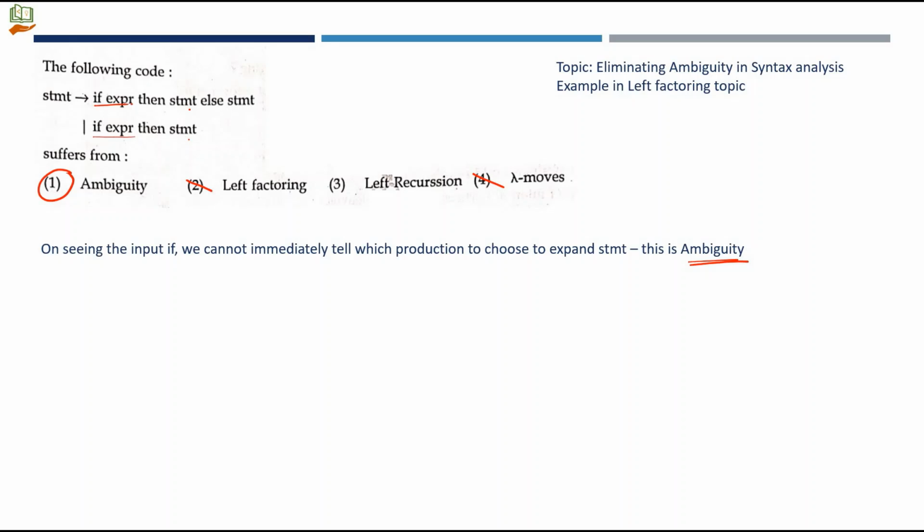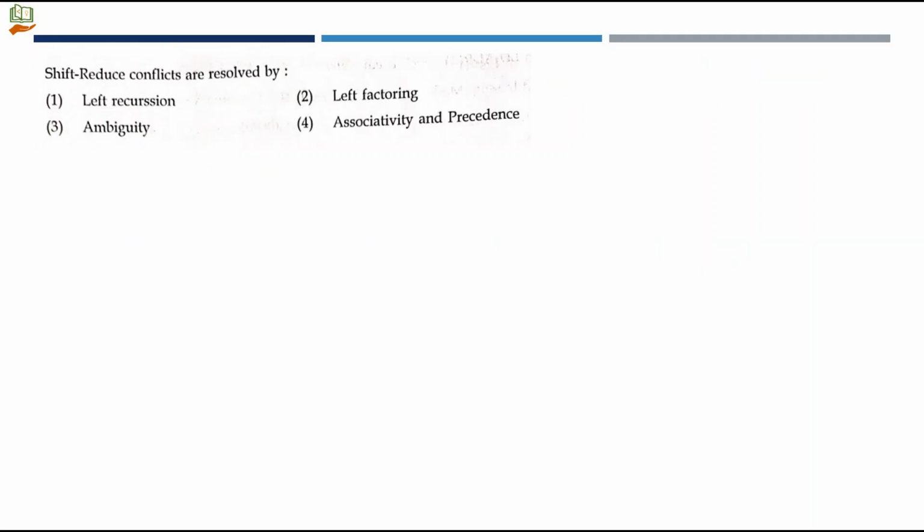This particular code is taken from the topic eliminating ambiguity in syntax analysis. You can refer to compiler design books. So this is actually a solution type. In this solution they have told how to solve this ambiguity issue. Next question: shift reduce conflicts are resolved by.